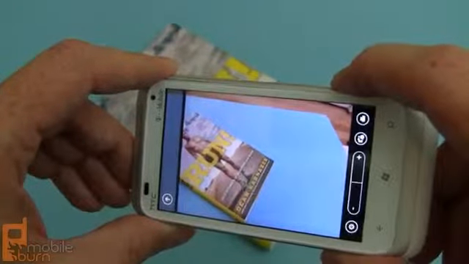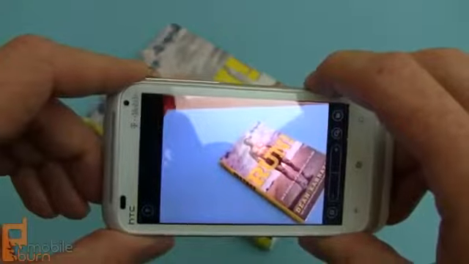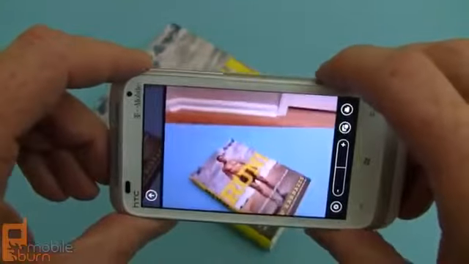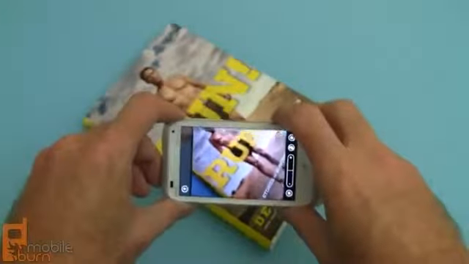Take a few. Has a 5 megapixel backside illuminated sensor, so it should perform pretty well in low light. Let's get a little bit closer, see how it does.